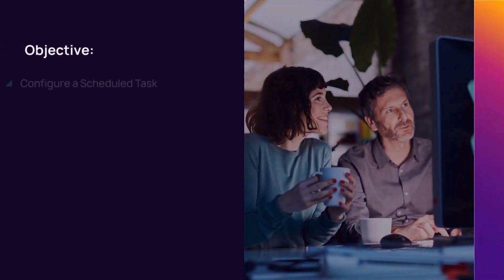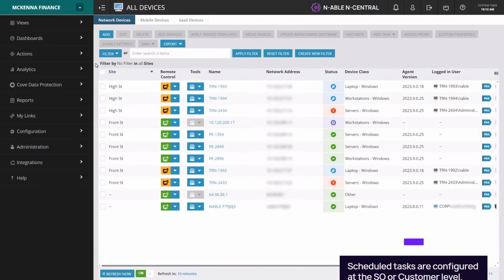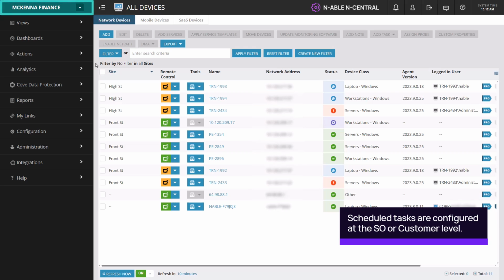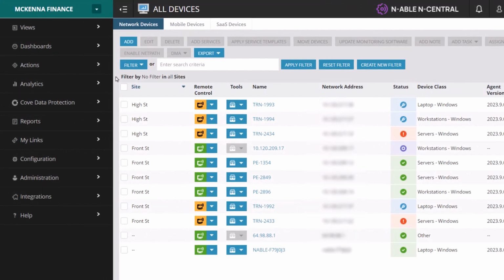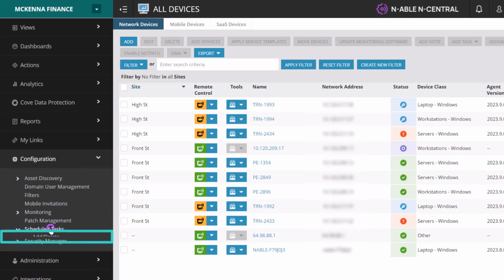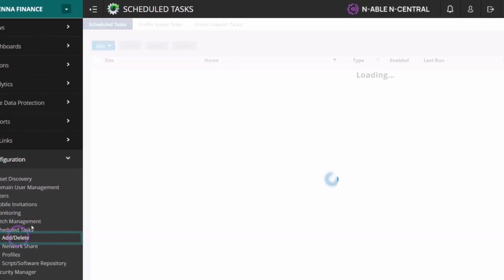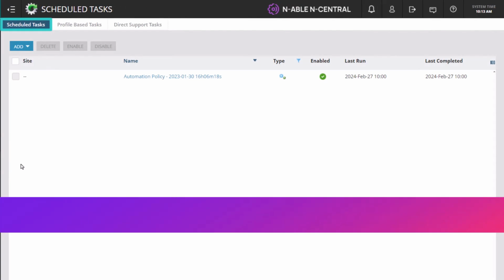In this demonstration, we will configure a scheduled task. Add a new scheduled task from the SO or customer level. In the left menu, go to Configuration, Scheduled Tasks, then Add or Delete. The Scheduled Tasks tab shows any tasks currently scheduled.